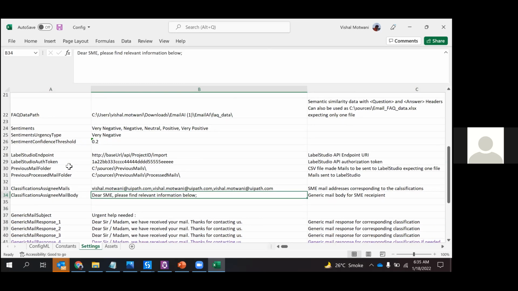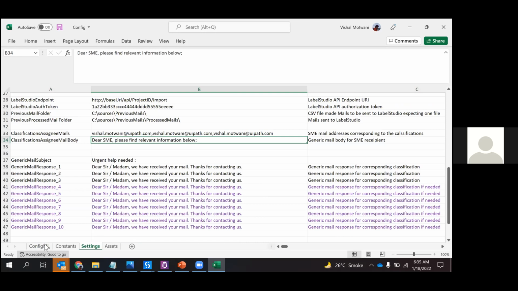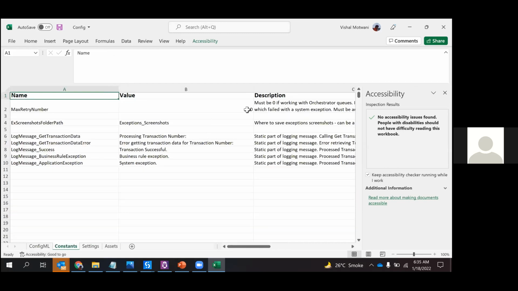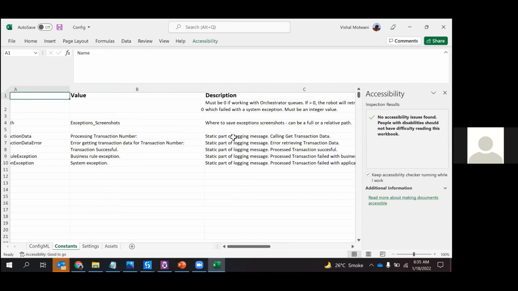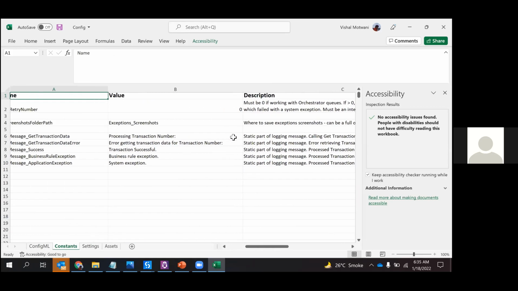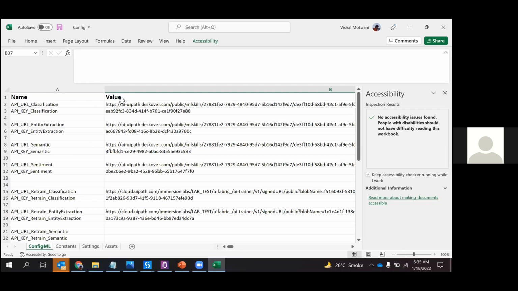So let's go to the config ML file. I have discussed some of the key parameters in the constants and the settings file. In the settings file, constants is basically something you don't need to worry about. These are some system things. If orchestrator queue is greater than 0, it will start, and things like these.